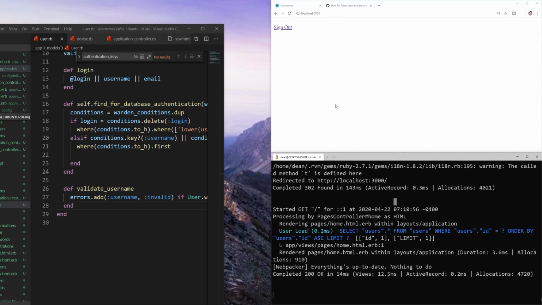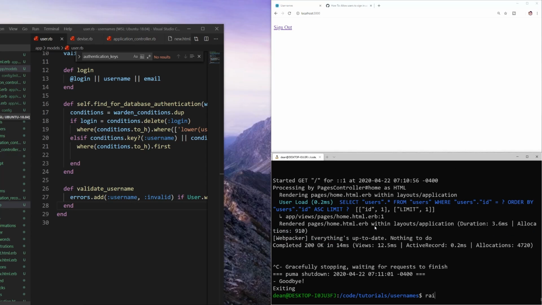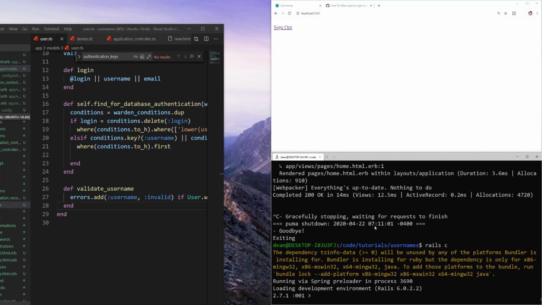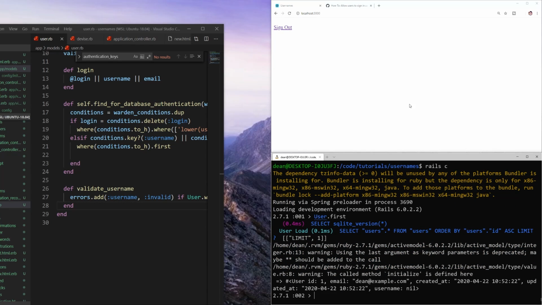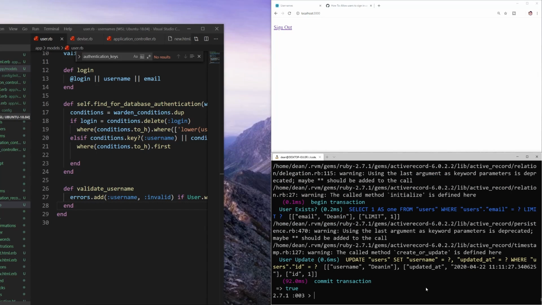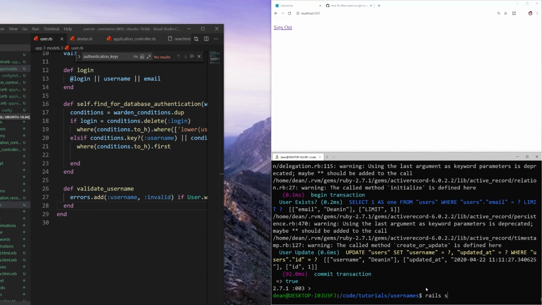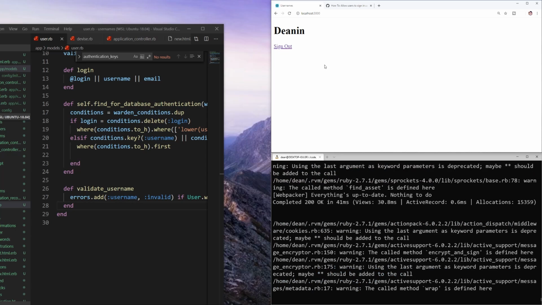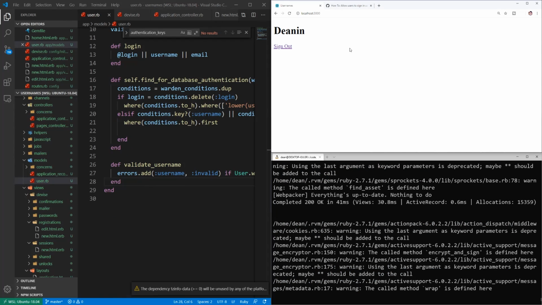Why is that? Well, if I kill the server and type rails c, and now I look for User.first, which is going to be my email account, you can see here that we have the email, but the username is nil. So what we can do is we can just say User.first.update, and we want to update the username, and we'll change this to Deanin, just so that we can confirm this is working. And now I'll do a Control D to exit and a rails s to start the server. And then I'll come up here and refresh the page. And now you can see that we have our username here.